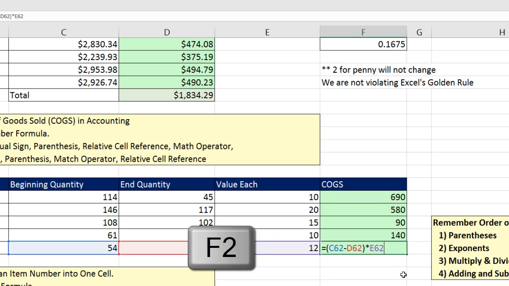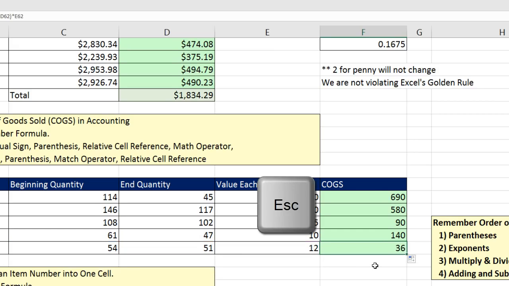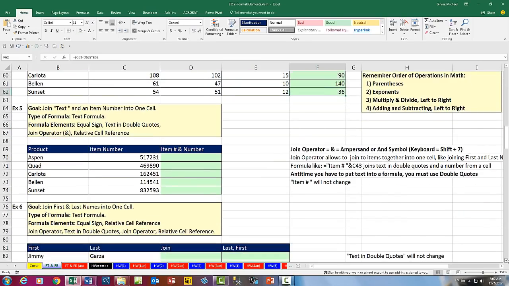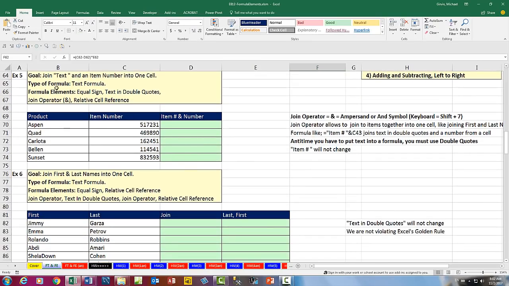Go to the last cell, F2. That is looking good. A bunch of different important formula elements. Don't forget those parentheses if you want to force a particular math operation to occur before another math operation. Now I'm going to click Escape. Let's go look at our first text example. We want to go down to example number 5.